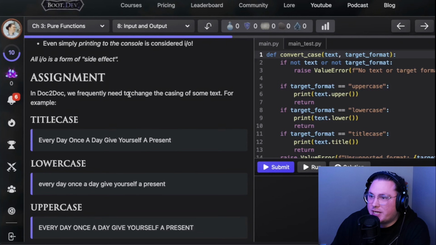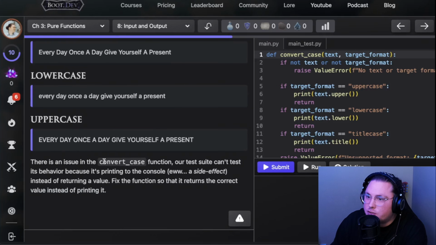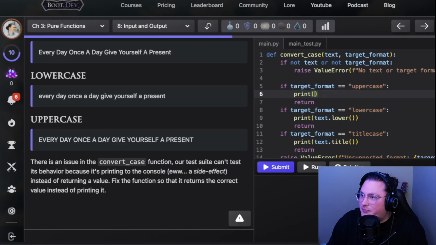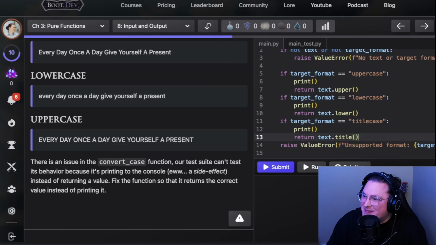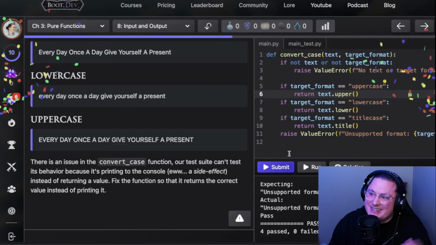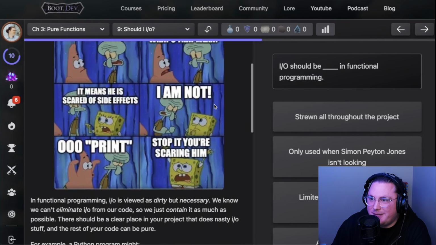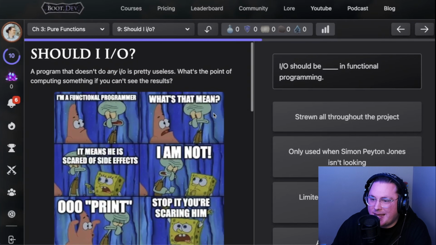So we frequently need to change the casing of some text. For example, we have title case, lowercase, uppercase. There's an issue in the convert case function. Our test suite can't test its behavior because it's printing to the console instead of returning a value. So for this one, all it looks like we really need to do is instead of printing these values, we need to be returning them. Kind of silly, but sillier things have happened. So we run that. Easy peasy. Done and done. On to the next one. So little SpongeBob meme humor with I/O and side effects.